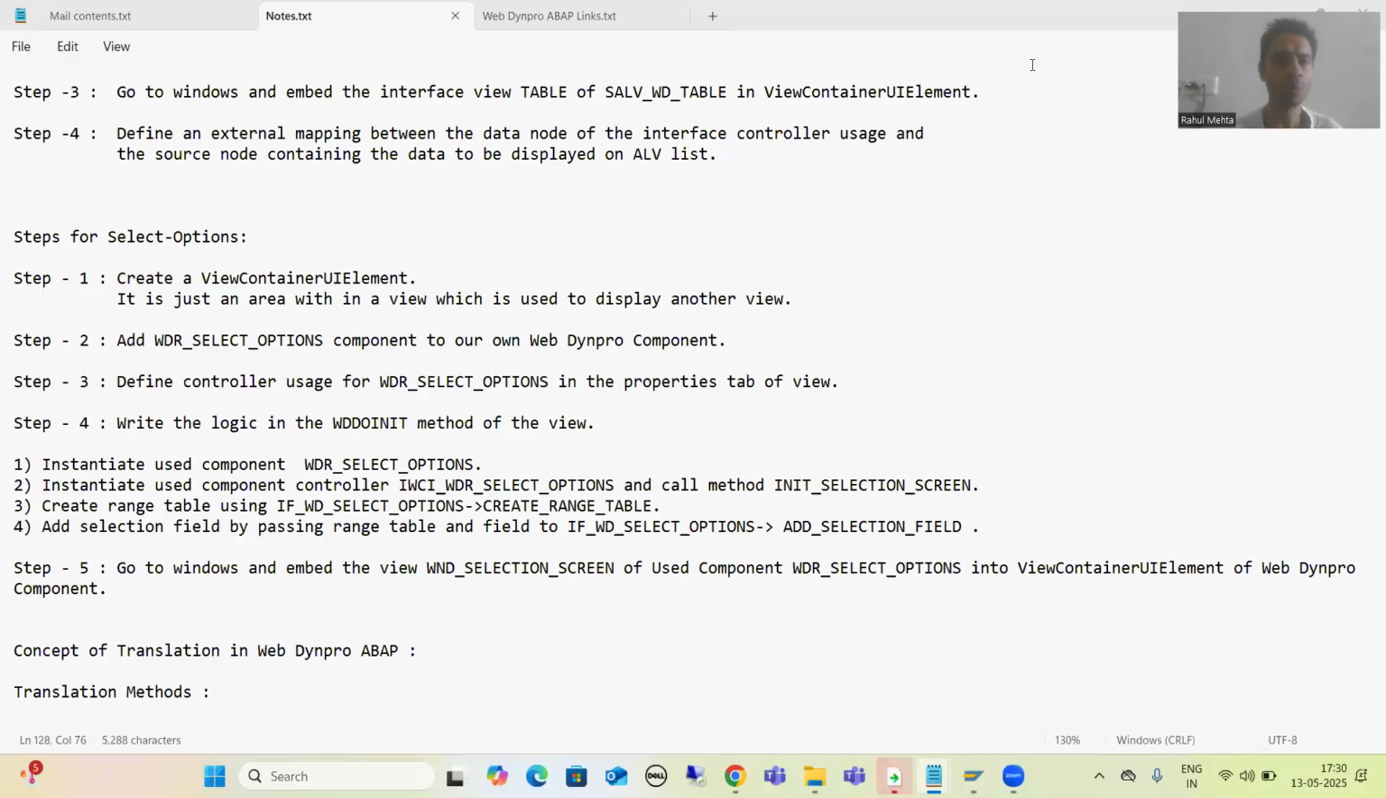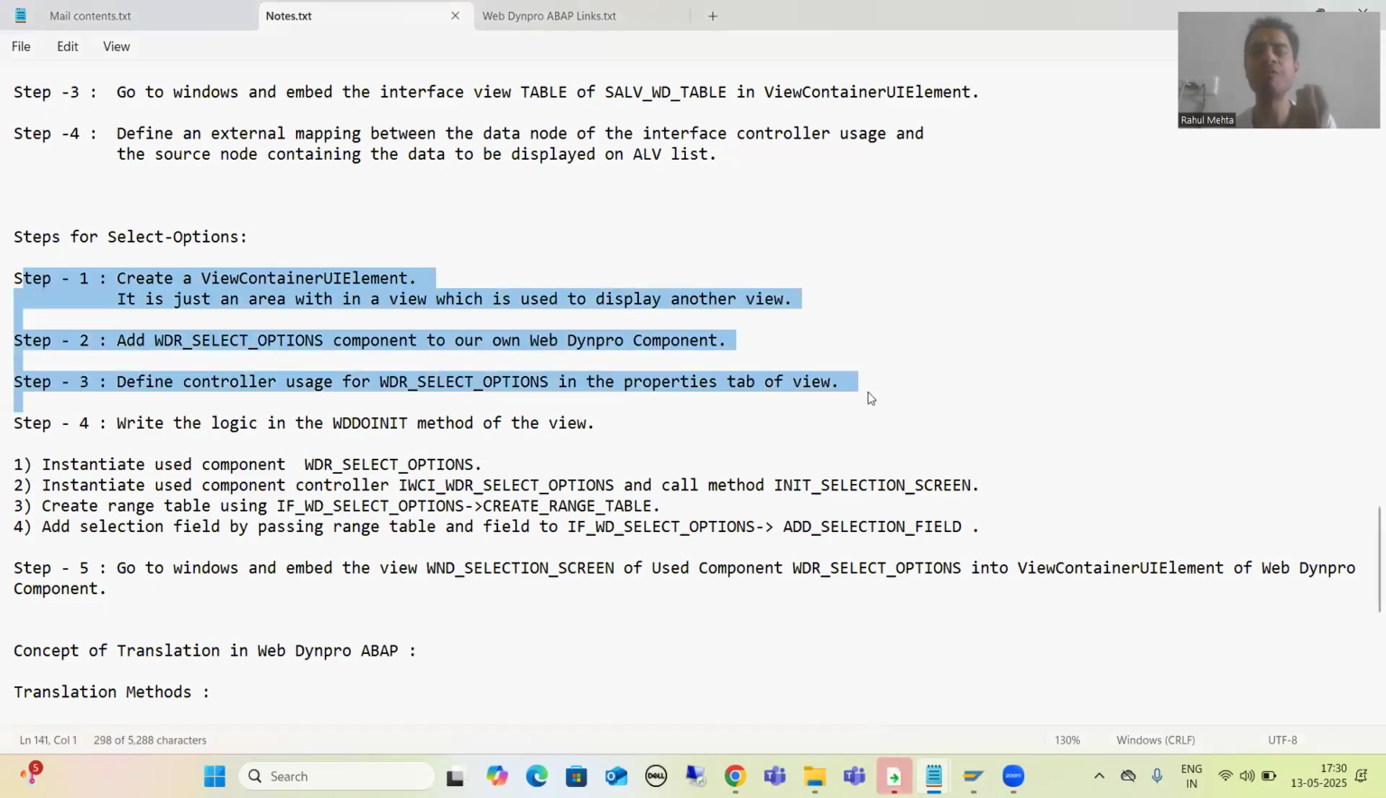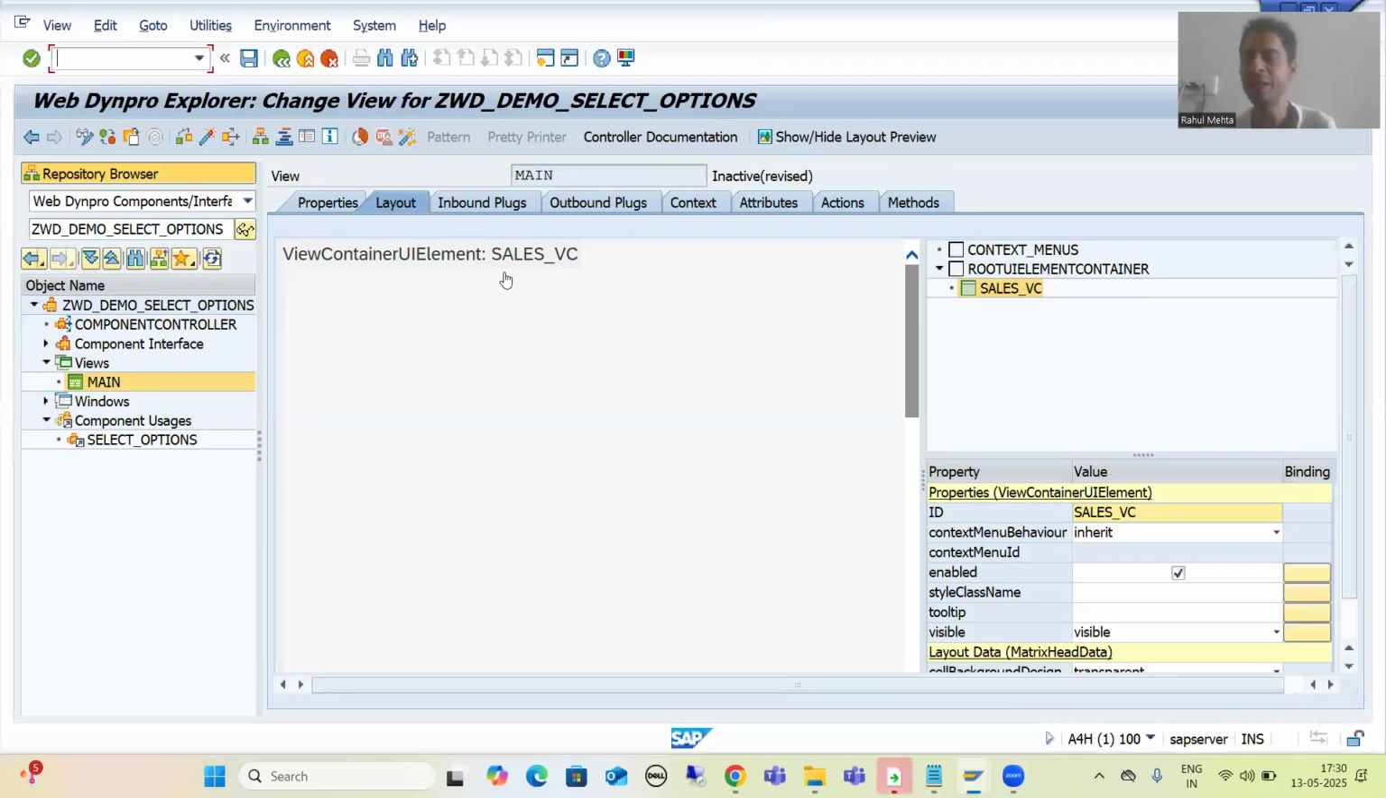Hello everyone, we will continue the topic Web Dynpro ABAP and we are covering select options as a part of component usage. In the previous video, we finished the first three steps. We firstly created a view container UI element. You all know the purpose of this layout element is to display another view, and in our current scenario, we will display the select options.